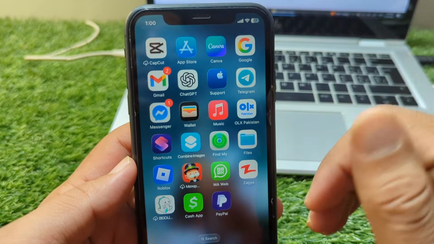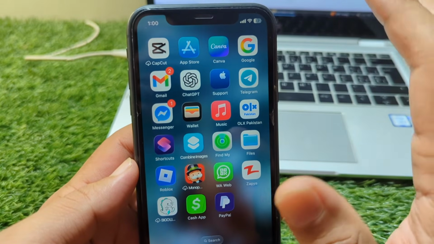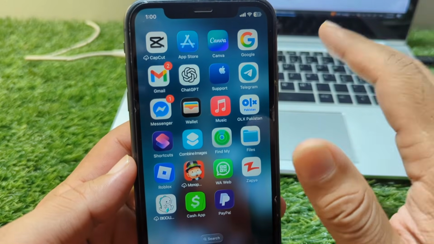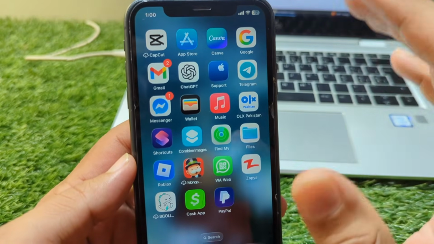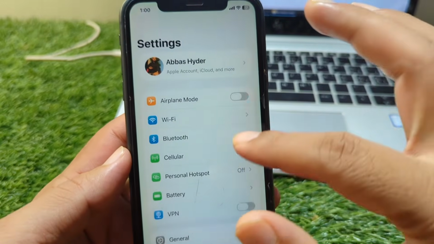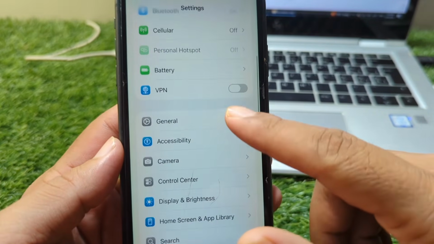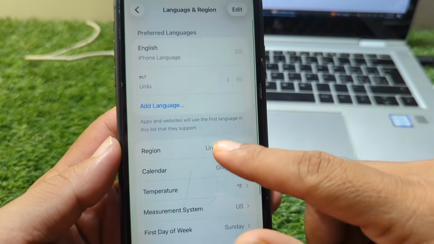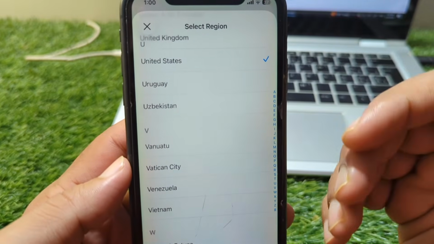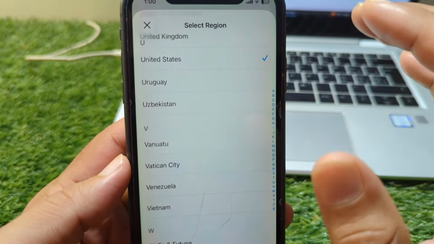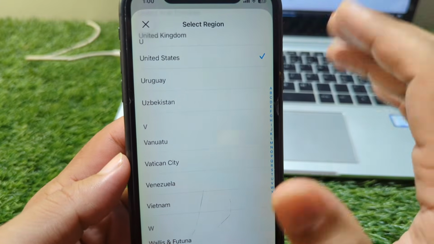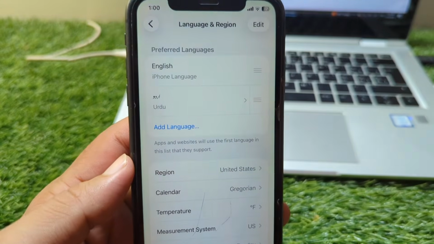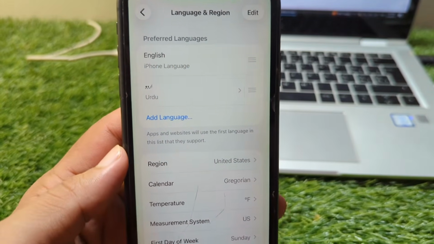So guys, the very first solution for this problem is that you have to simply check region settings. You have to simply ensure your iPhone's region matches the card's issuing country. For that, go to Settings, then General, then scroll down and go to Language and Region, tap on Region and select the country or region which matches the card's issuing country. So guys, match your country or region with your card issuer country, and after this check if the problem is fixed or not, and if the problem is still there then go for the next solution.